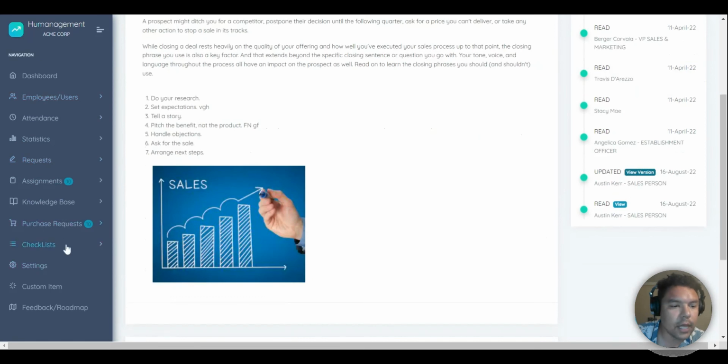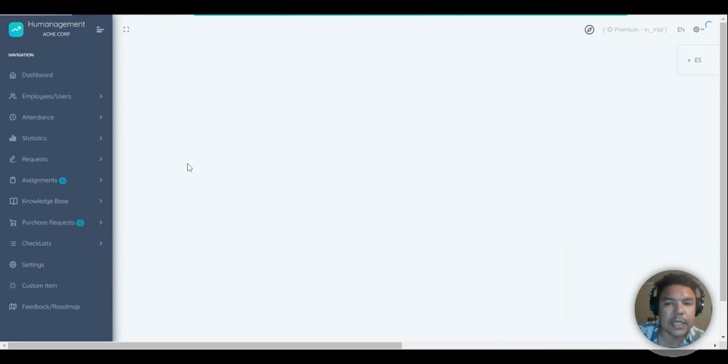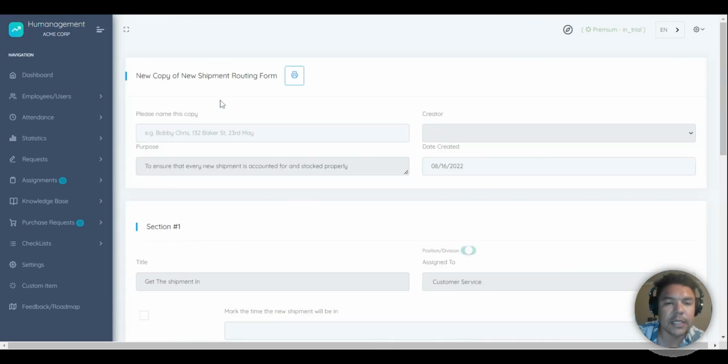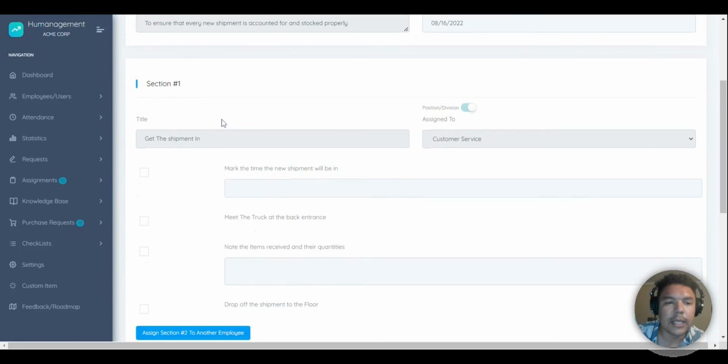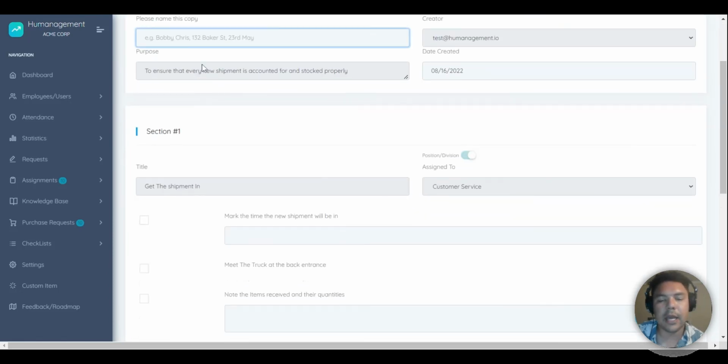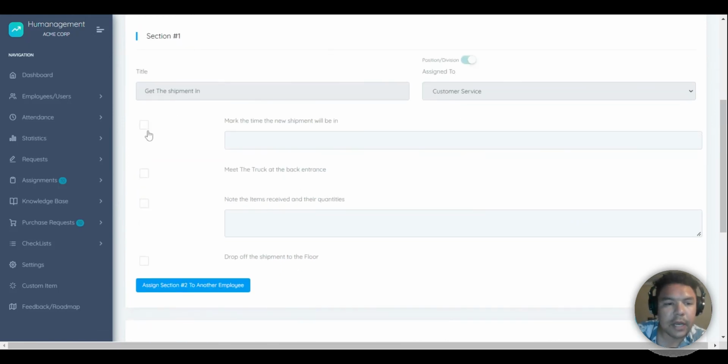So then there's also the checklist feature. Checklists let you basically build reusable checklists. So if you have a process that you need to keep, such as when a new employee comes in, or this is an example of a new shipment routing form. When a new shipment comes in, someone can start a new copy of it. They can name that copy with the day, or whatever is applicable. They can then go through and check off these boxes.